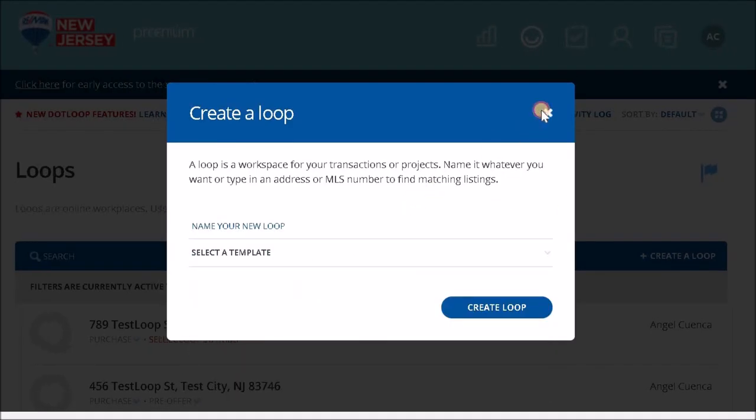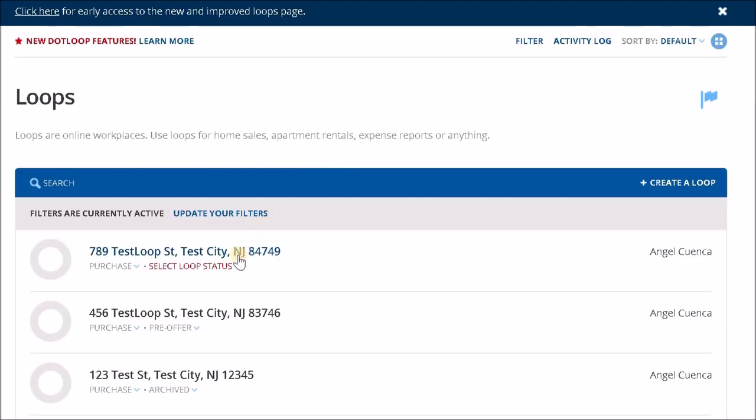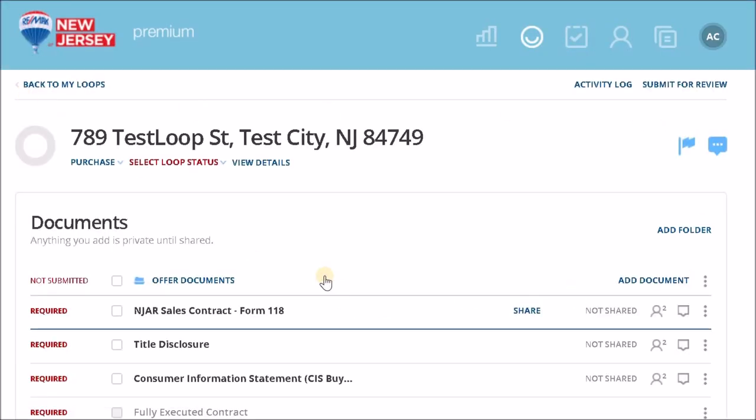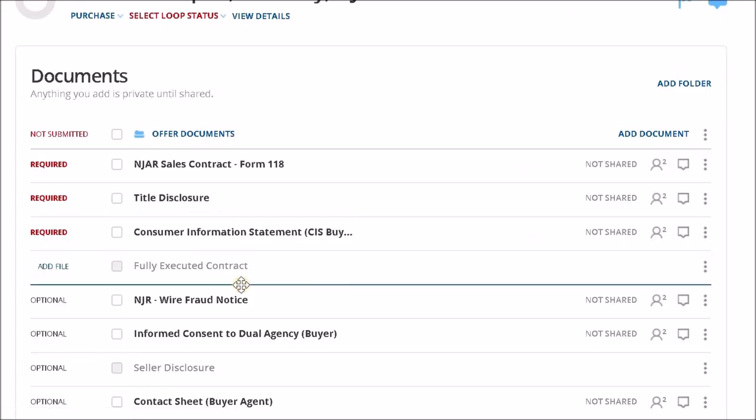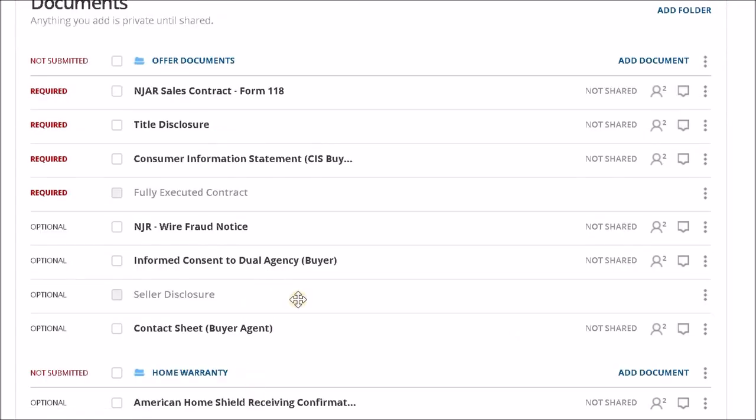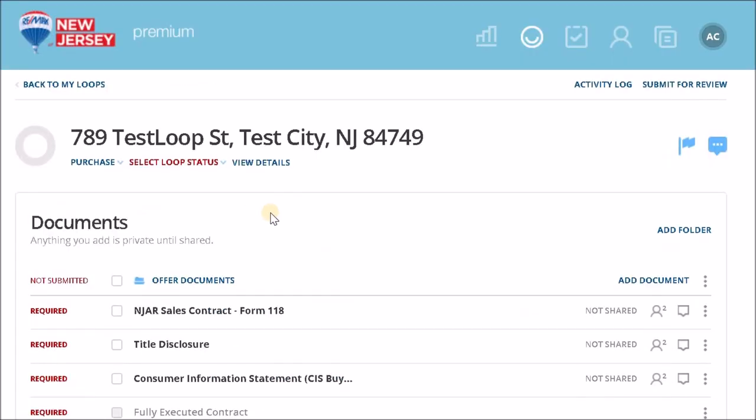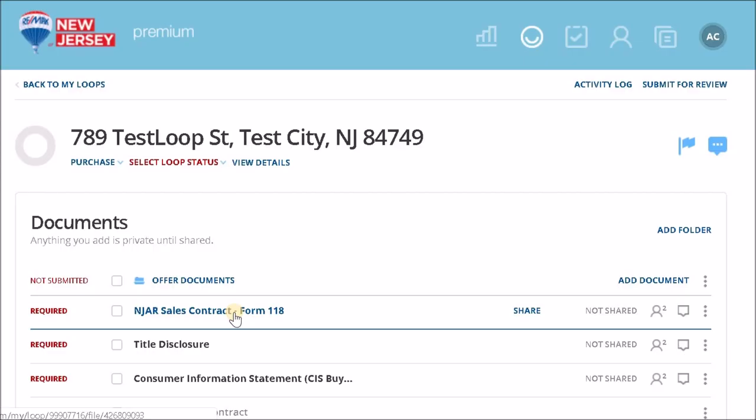To fill out a document in a loop, select an existing loop or create one if needed. Once inside the loop, select the document you want to fill out by clicking on the document name. Let's use the NJAR sales contract form as an example.